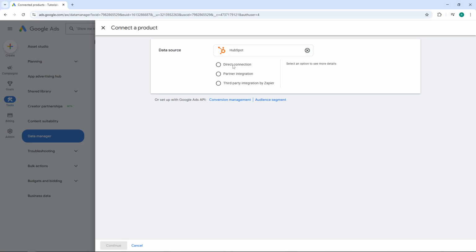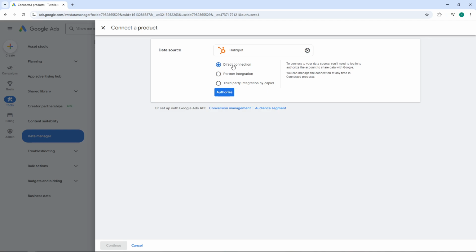Click on the radio button next to Direct Connection and you'll notice an Authorize button appears. Go ahead and click on that Authorize button to proceed with the connection process.